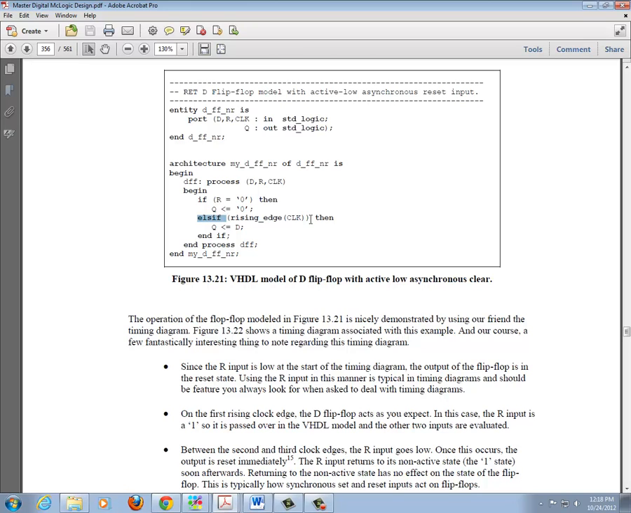Else if rising edge of clock, now we're depending on the clock, then Q gets D. Again, there's no else, which means else just hold whatever you have. And if. So if you had a synchronous reset, this if condition is going to go inside the rising edge of clock condition. And we'll take a look at that next.